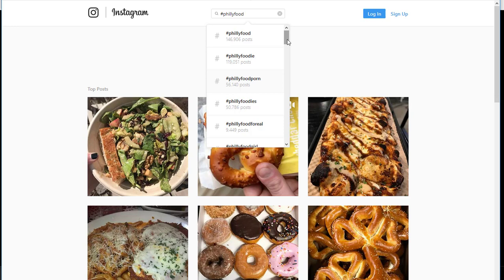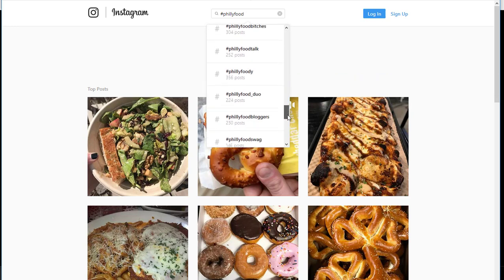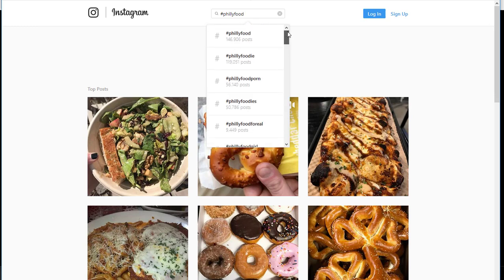because at that point, it's not that popular. I mean, there's hundreds of billions of photos on Instagram. And if you're targeting a hashtag that's got 224 posts, Philly Food Duo, Philly Foodie with a Y, 356 posts, you're kind of wasting the opportunity there. So I would go after the big ones and just kind of cycle through, figure out what your location is, some of these different food variations that you have, and just get creative.